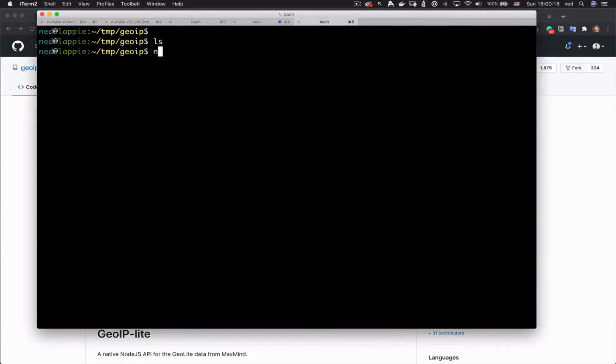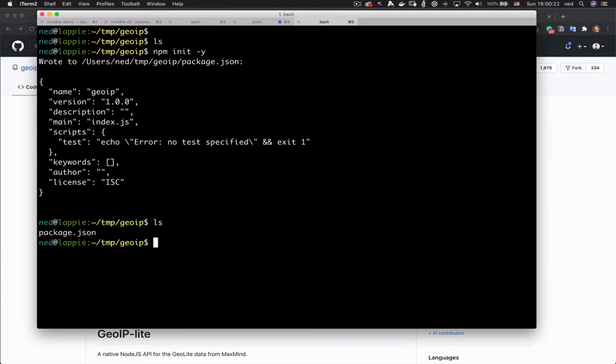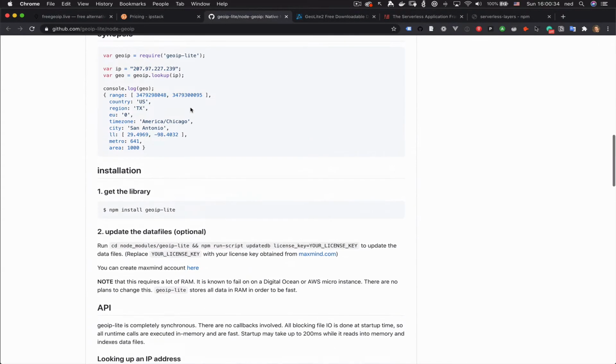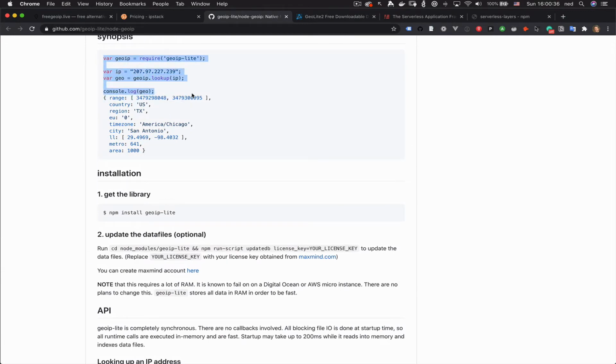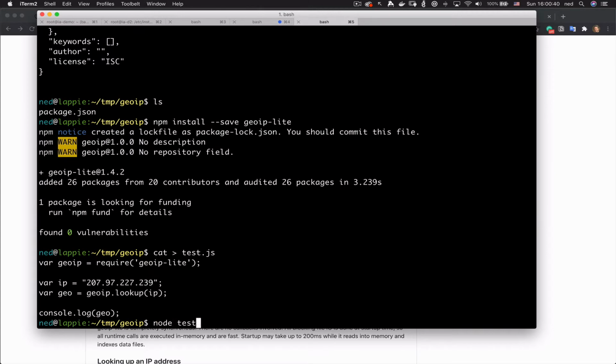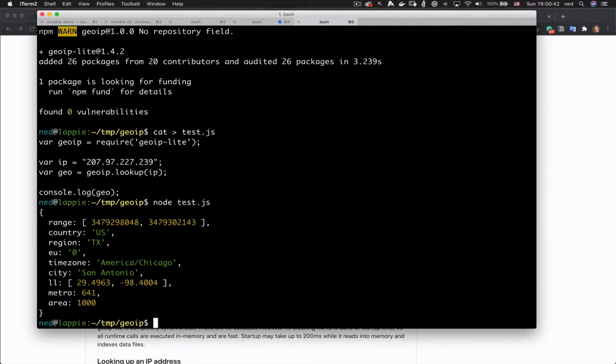Starting with an empty directory, let's ask npm to create a default package.json file for us, and then use npm to install our geoip-lite library. Let's cheat a little bit and start with the demo code from the web page. We'll copy it into a test.js file and use Node to execute it. And hey, we're getting GeoIP lookups for that hard-coded IP.